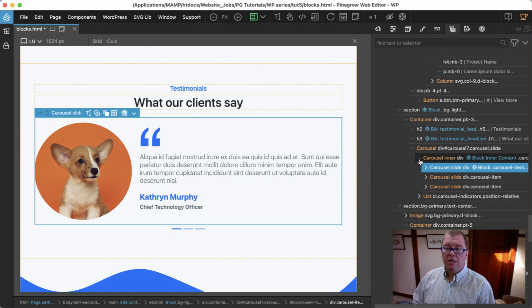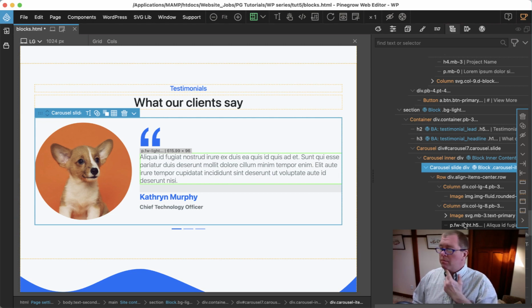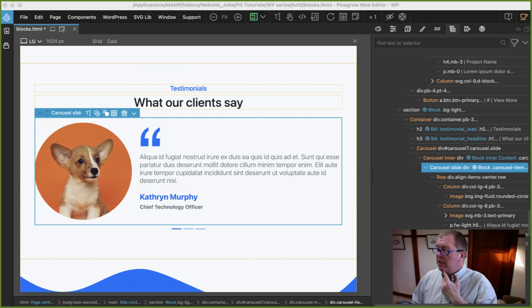Jump back over here. So within each carousel slide, you've got a row that contains it all and then two columns. The first column has an image, so we're going to want to be able to alter that. And then the second column has an image, which is an SVG that creates these quotes. We're going to leave that alone. Obviously, if you wanted to spend more time on this, you could change that. And then we're also going to want to change the text, both here, the author, and the author position. So let's just quickly add those.